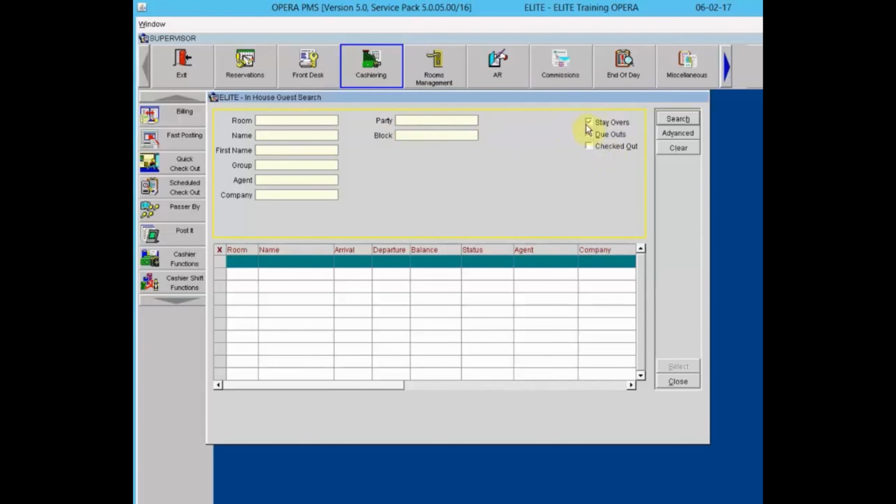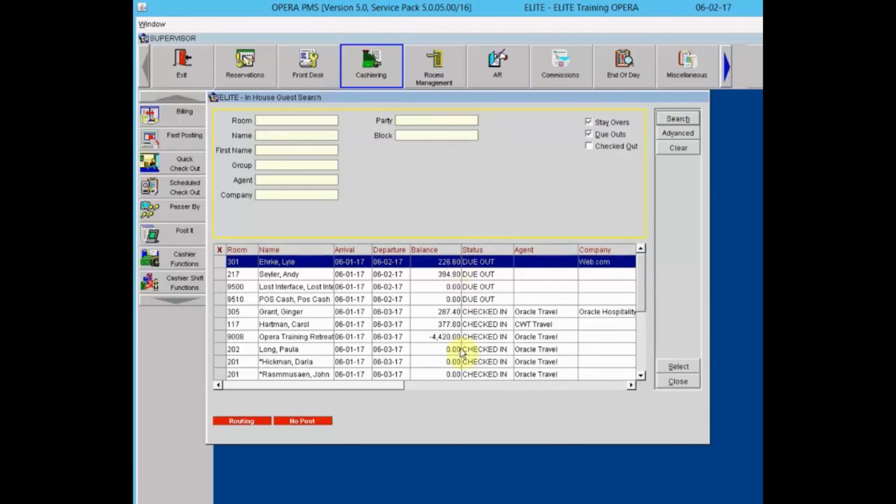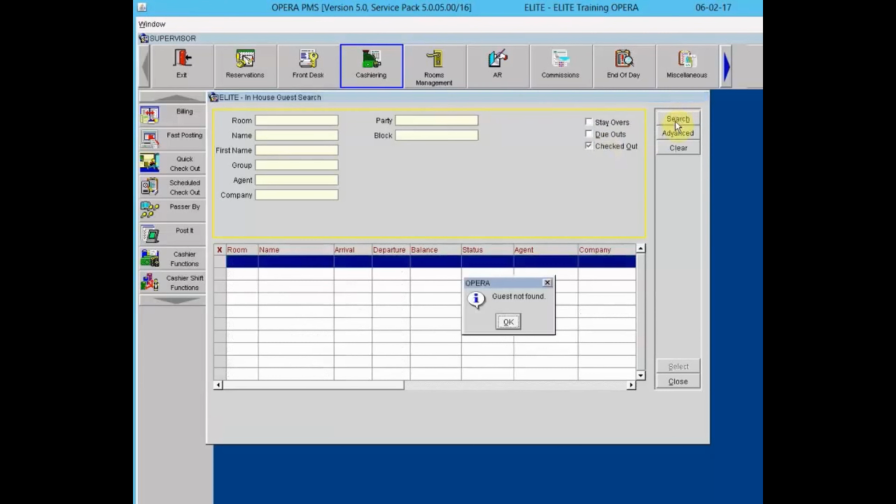Over on the right here, we have check boxes. So if we only want to see the due-outs, we can uncheck the stayovers, click search, and here's our due-outs. We have 2 due-outs, plus a couple of the posting masters. If I want to include the stayovers, I can check the stayover box, click on search, and it shows me everybody in house, either due-outs and including stayovers. If I only want to see the checked out guests, I can click on checked out, click search, and today I have not checked out any guests yet.